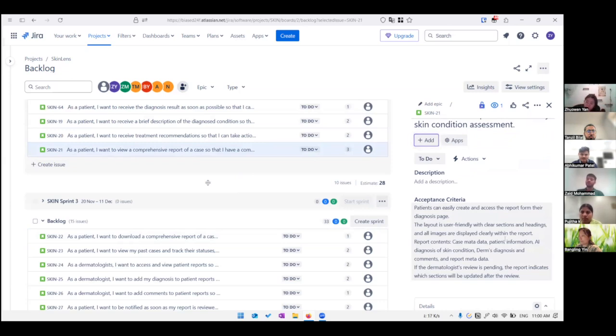So about this report, the patient can create it and access it from their diagnosis page very easily. When they have this report, they can see the layout of the report is user friendly, with clear sections and headings, and maybe it will have some images on it, and all this should be displayed clearly.